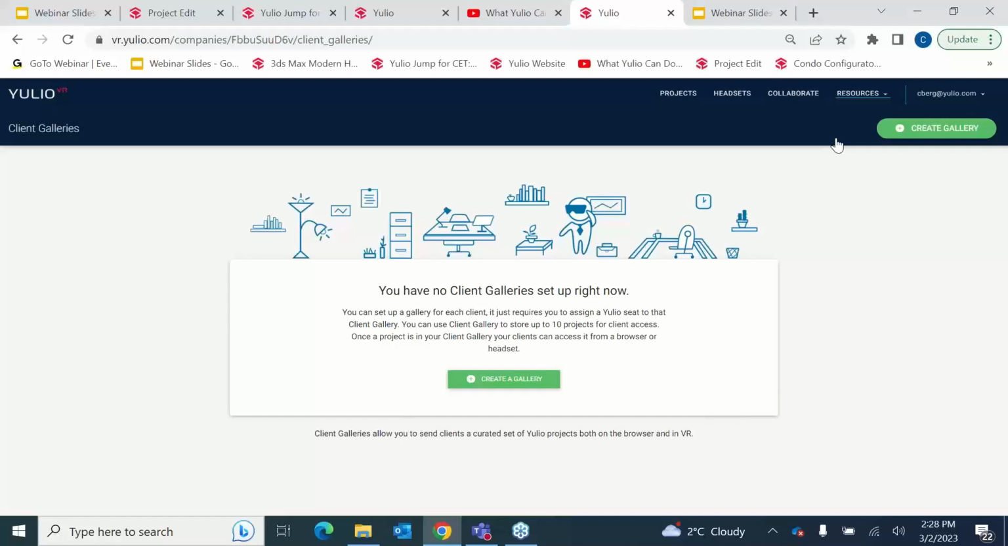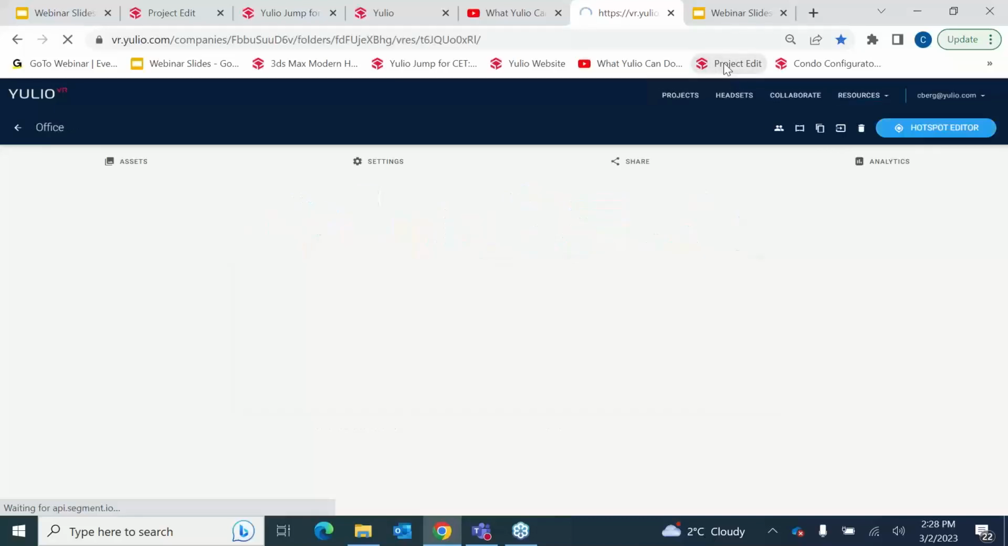This allows you to share up to 10 projects directly with your client in VR or browser mode, and you can set up separate client galleries for as many clients as you would like. This is the perfect feature if you want to share more than one project with a client, and you can also add or delete projects in a gallery whenever you would like. So, just going back here.